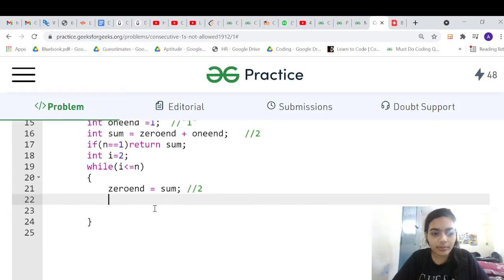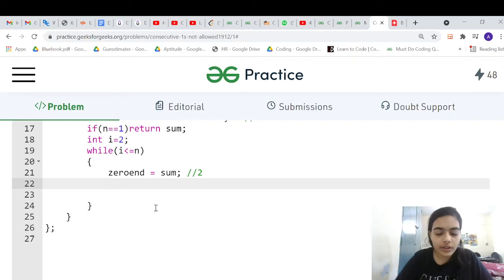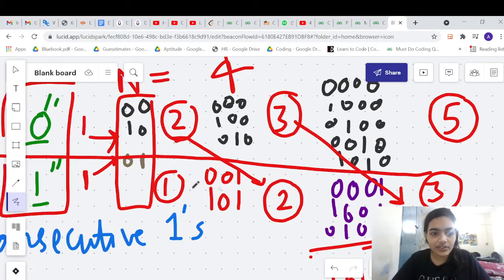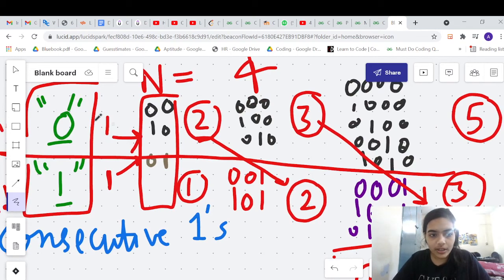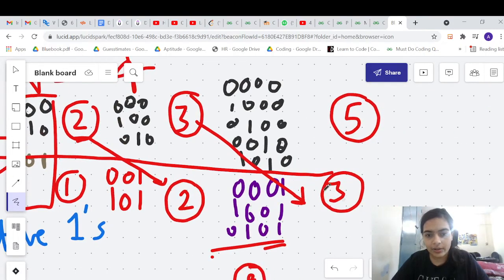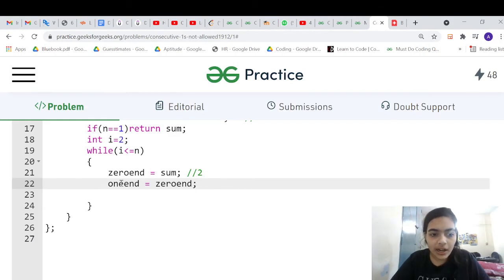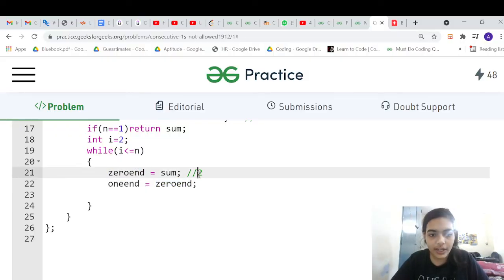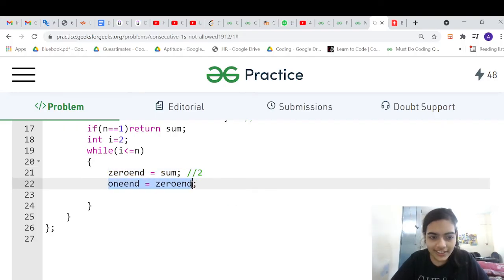And then what about the 1 ending strings? The strings that are ending with 1 will just be equal to the previous 0 ending strings. So in the first case it will be 1, in the next case it will be 2, in the next case it will be 3. But now the problem is that you have changed your 0 end variable. If you do this, it will give you an error because you have already changed the 0 end variable to 2. I hope you are understanding this.